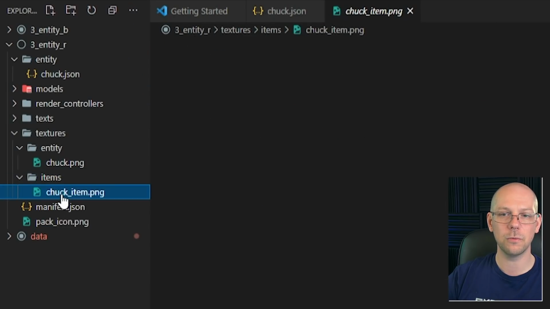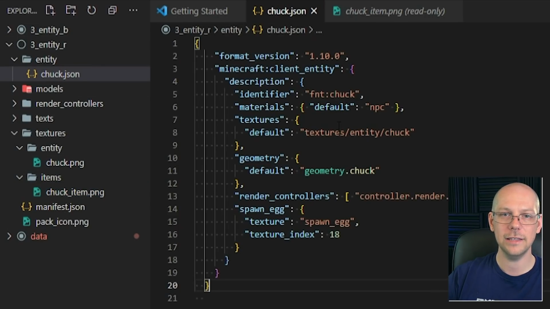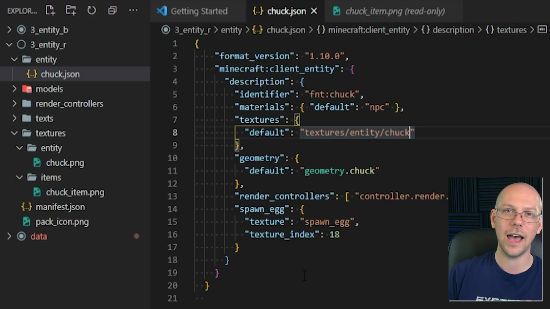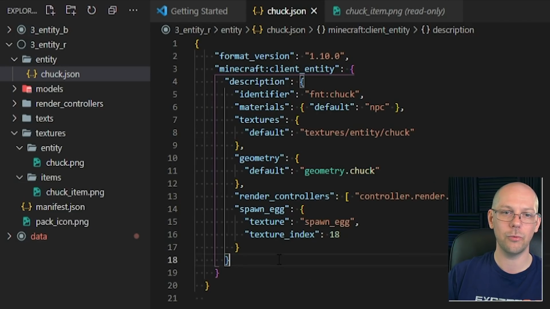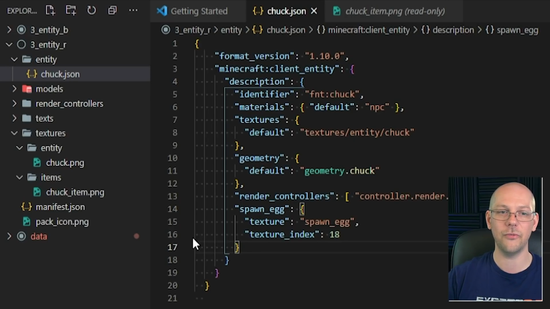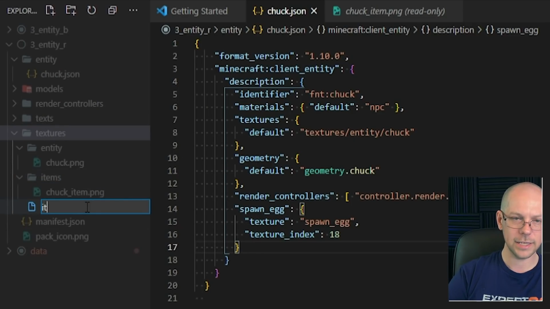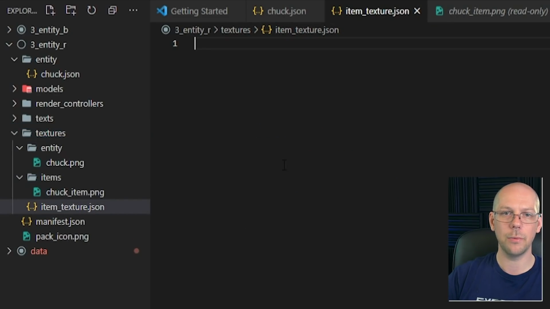So now in our items folder, we do have the Chuck item, and we now need to link that into our Chuck entity. Now, it's not the same linking it here as it is our default texture. So our default texture actually says, hey, pick this texture, which is in this folder inside this folder. It doesn't work like that for item graphics in Minecraft. For whatever reason, you've actually got to list them in a different file. And the file we need is something in our textures folder. If we right click on that and do new file, it's called item_texture.json.